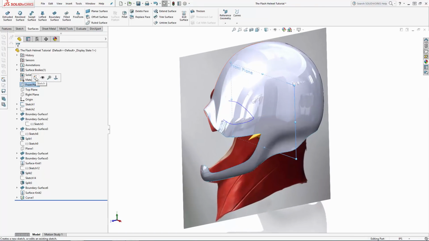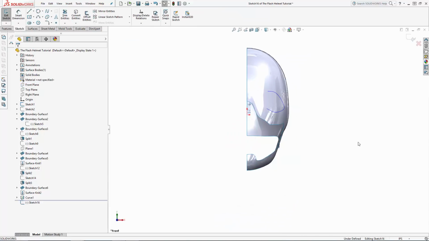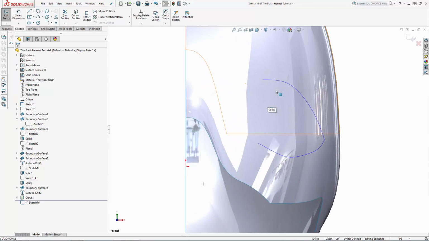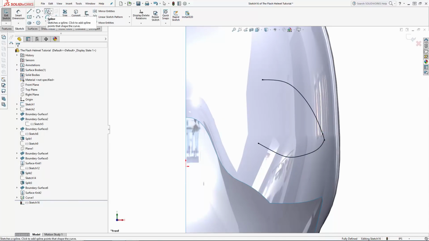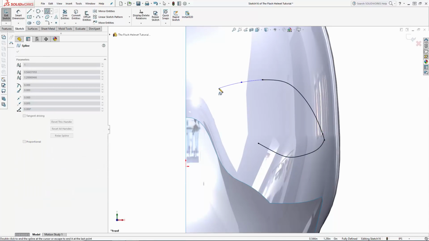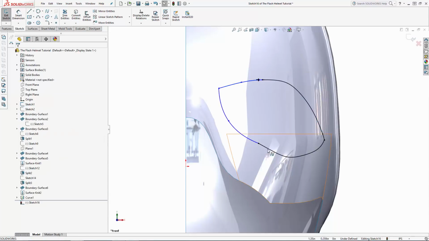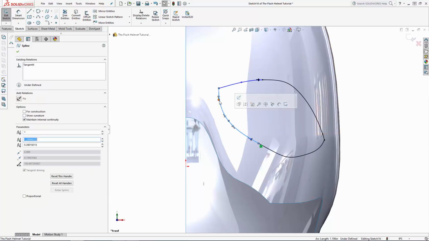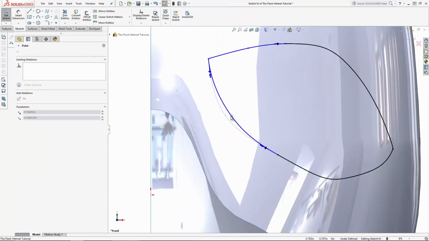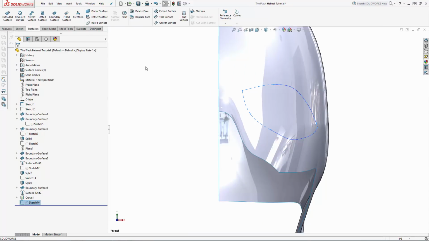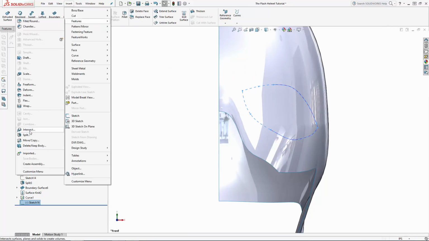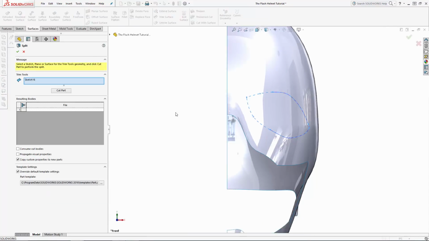Now, sketching on the front plane, use the Convert Entities tool to transfer this projected sketch onto the front plane. Then I'll use the Spline tool to complete the shape of the eye outline. Once happy with the shape of the eye, exit the sketch and navigate to Insert, Features, Split, to once again cut away the eye portion of the surface.